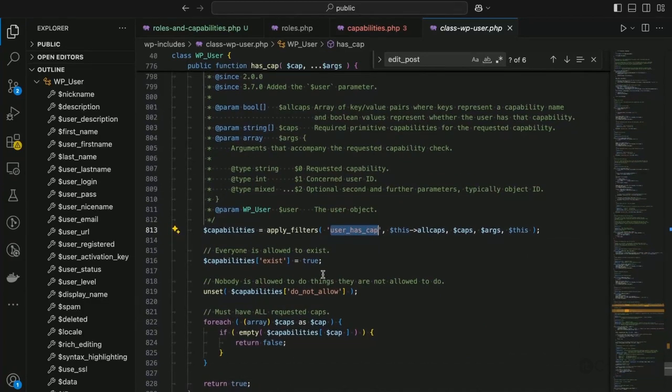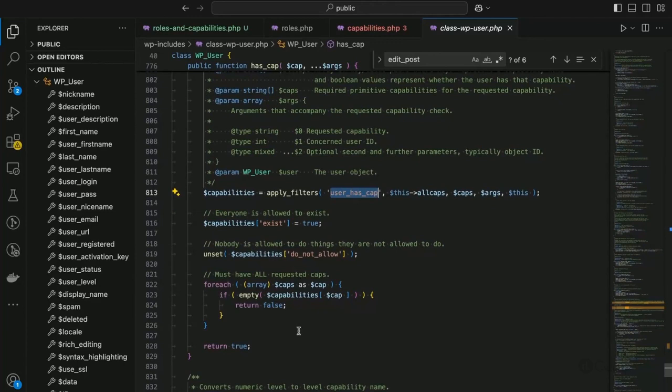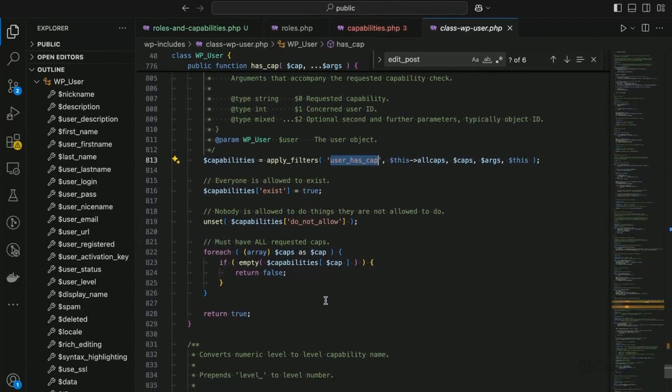Finally, it checks if the user has all the requested capabilities. If not, it returns a false, and if they do, it returns a true, granting the user access. I know this might feel overwhelming or a bit complex, so let me know if you'd like me to break it down further or explain with a real world example.